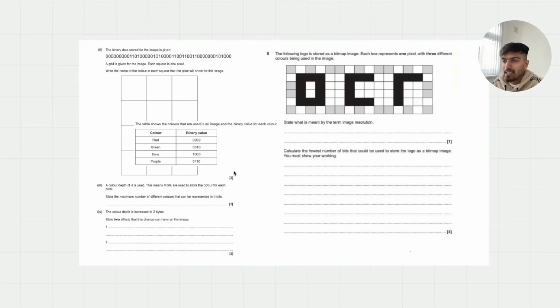And here are some exam questions. The binary data stored for the image is given here. And we're told the table, red equals this value, and how many bits are we using? Well, we're using 4. So we basically just divide this up into 4 parts, and the corresponding colors we write over here. So the first one is going to be red, then the second one is going to be red, then the third one is going to be red. And we just put the corresponding colors here.